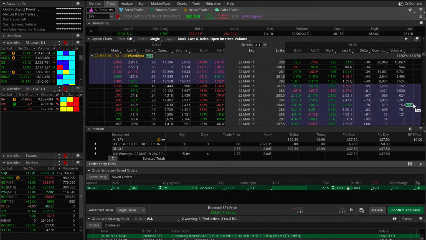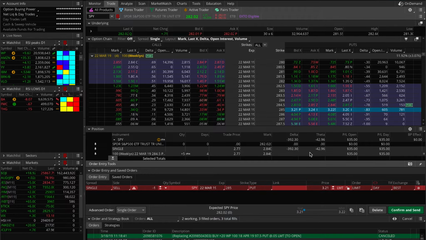Alternatively, if you have a single put position or single call position and you want to turn that into a spread, you can do the same thing by just clicking. For example, if I wanted to turn this into a spread, let's say this went my way and I want to lock in gains, I can either sell the 284 or the 285s and just click on the bid side to turn this into a spread to lock in some of my profits.